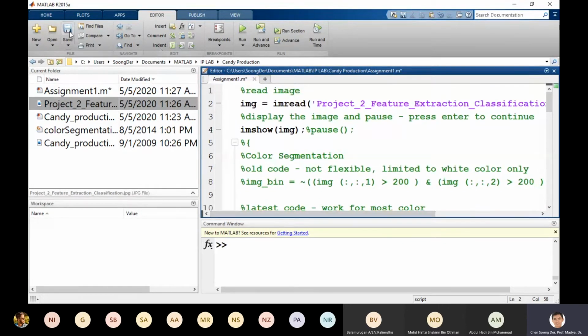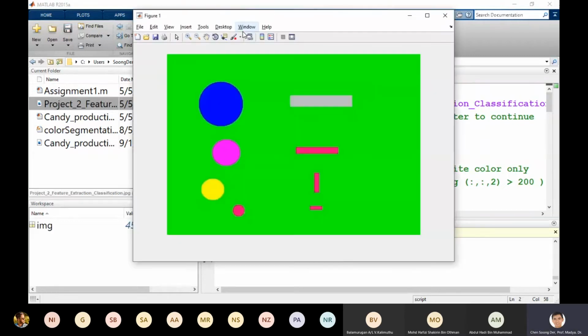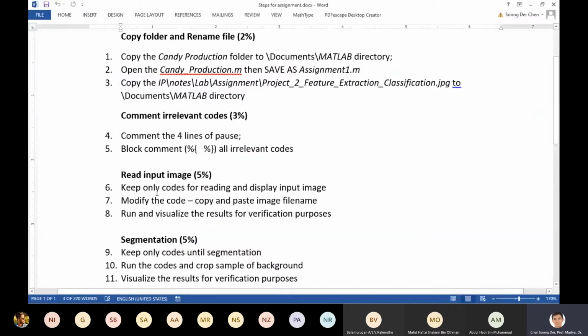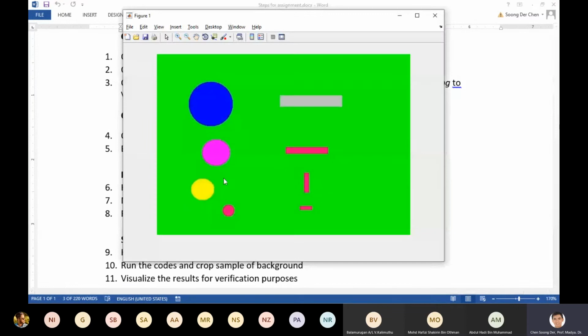Okay, and now save and run. This is what I mean by when you develop a program: you don't type all the code in and run it at once. You go line after line, or segment by segment. So we go for the first segment, which is reading the input image.